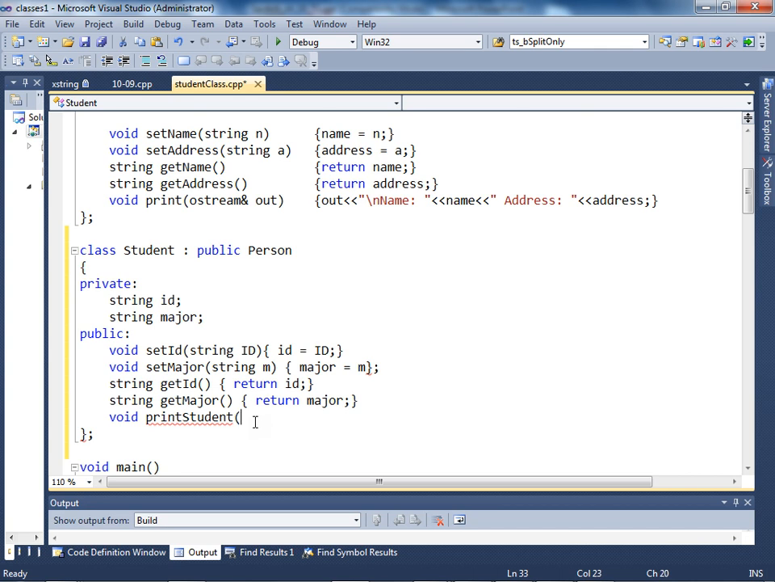Okay, so printStudent. It doesn't receive any argument. What does it do? When we print the information about the student, what do we want to print out? Name, address, but those come from the super class, and ID and major. How can we print the name and the address? We can call the function which is called print from the super class, and this will print out the name and the address, right?